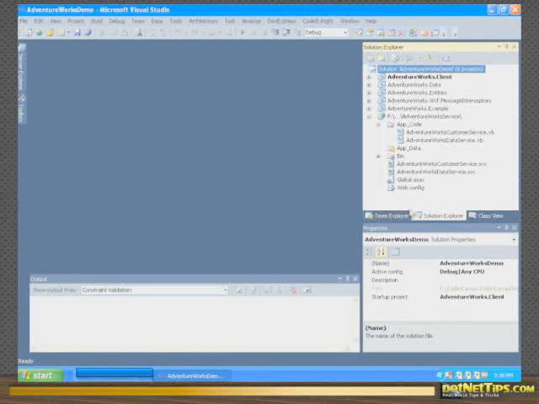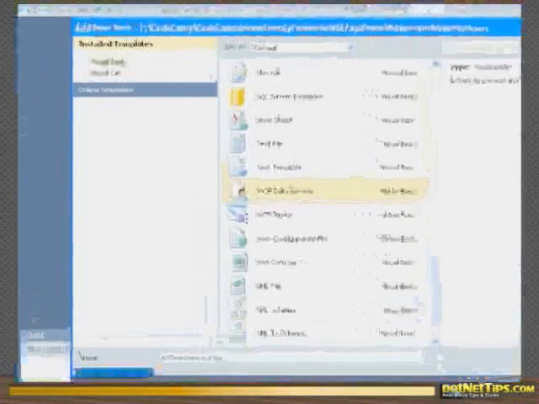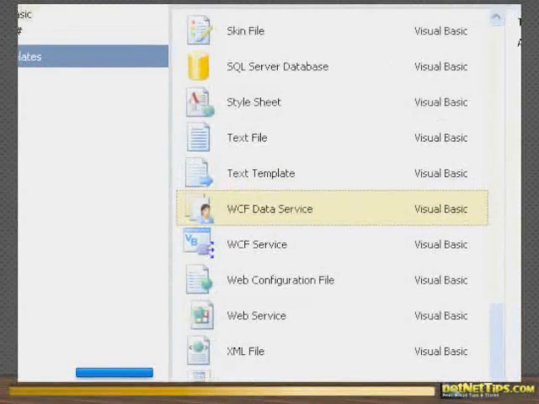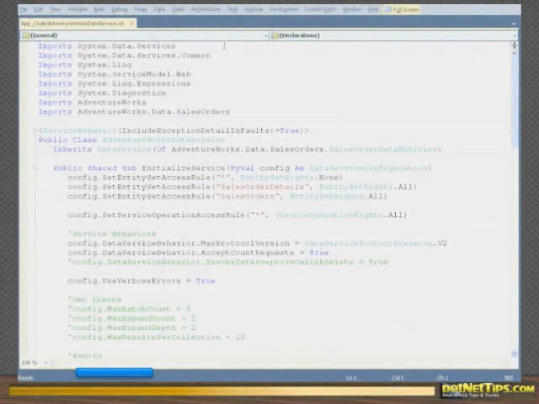I'm going to add a WCF Data Service. Well, it's actually already there. I'm just going to show you how to do it. You do add item, add WCF Data Service, and then you name it. We'll create the WCF Data Service. We just saw that last time. And you can see here how I've set up the access rights rules.